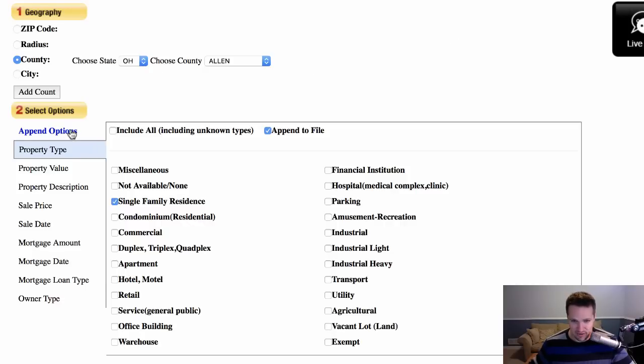This is where we start to get a lot more specific about what types of properties and property owners in this county we want on our list. In this example, I'm going to build a vacant land list because that's the type of property that I buy and sell. So in this first option, we're going to uncheck this, and then go down here and check these two, vacant lot and agricultural.